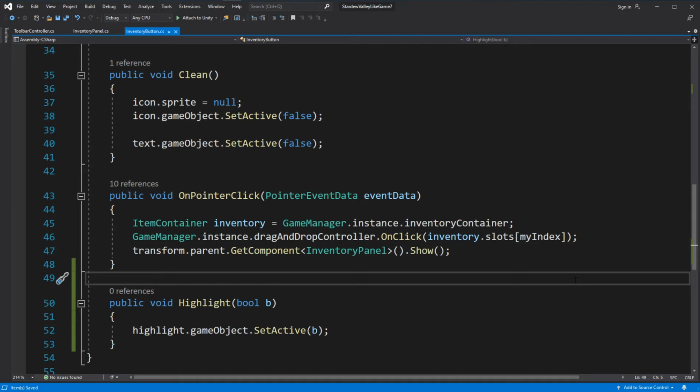But instead of doing this, we will be creating a context for the inventory button. It will be like, okay, this is the panel of inventory. This is the panel of toolbar. So the panel will be responsible for processing the callback of a button being clicked.